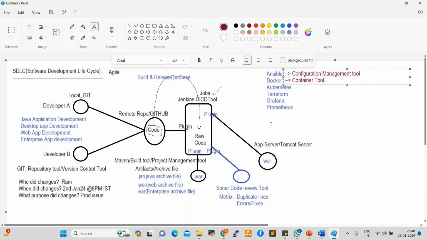Next one is Kubernetes. What is Kubernetes? These are all tools we can integrate and work on. In SDLC, these tools will help you manage the deployments and all. That is what we're discussing here. So Kubernetes is a container orchestration tool. It is a container orchestration tool, right?